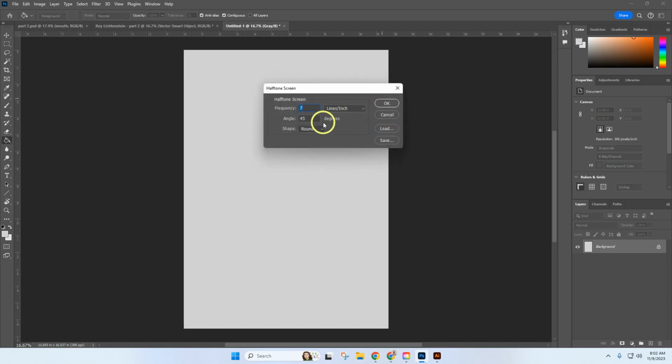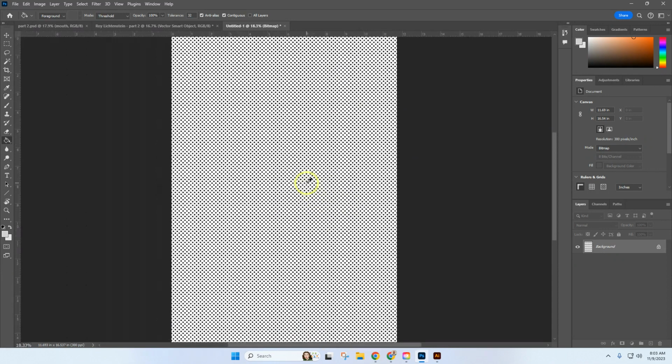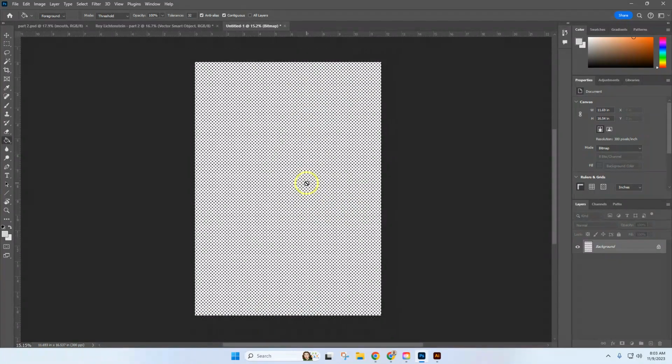And then it gives you some other halftone screen options. We need to make sure that frequency is 7. The angle needs to be 45, and the shape needs to be a round shape. And this is going to be lines per inch kind of thing. So you just leave it the way it is. And then click OK. And what it's going to do is actually create us a little dot pattern that we can use to actually create the skin pattern.